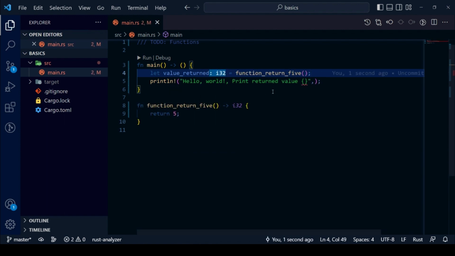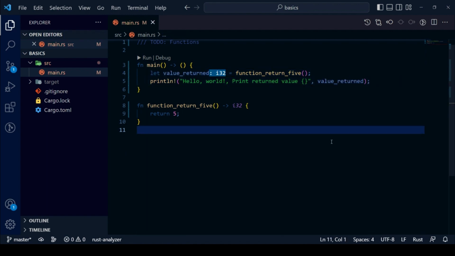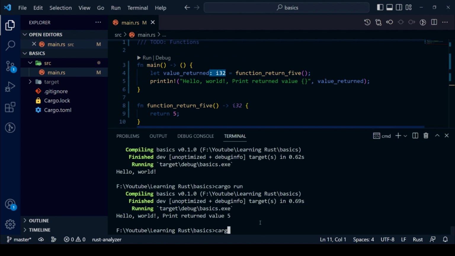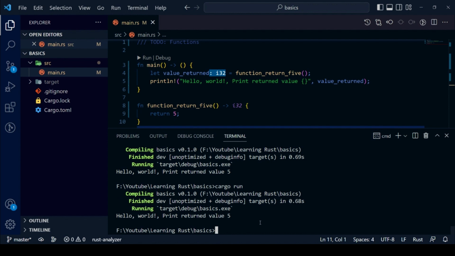There are no function calls, macros, or even let statements in the function return 5 function, just the number 5 by itself. That's a perfectly valid function in Rust. Note that the function's return type is specified too, as -> i32.